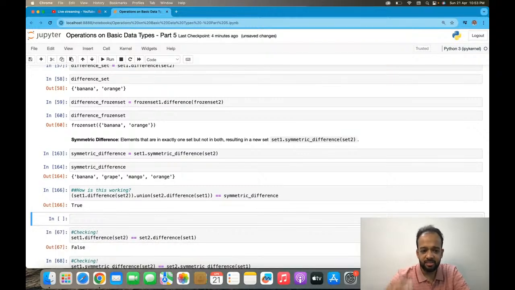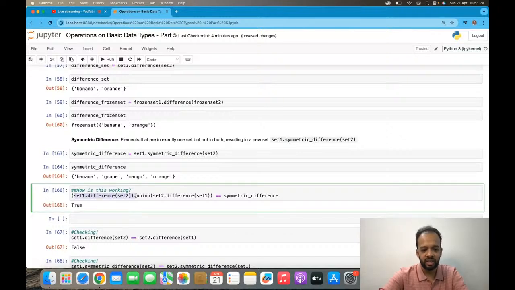So I hope this concept is very clear. Let me repeat it. Elements which are there in exactly one set but not there in both are captured by the symmetric difference method. How this is working beneath the hood is it is first calculating set1.difference set2 and unioning that with set2.difference set1.